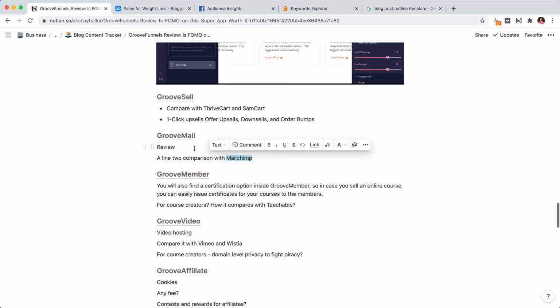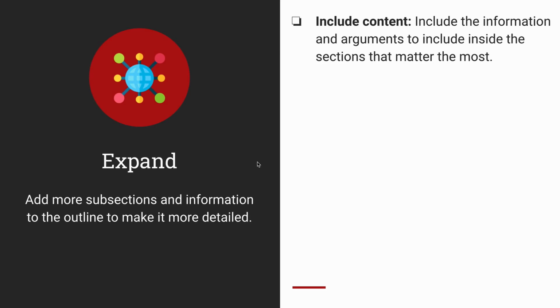Rest of all the content they will be researching. Okay, we will be giving them a fair idea about what we expect as business owner, so that the writer and also the content manager or the business owner will be on the same page. Okay, so you will be including the content. You need to include the information and arguments to include inside the sections that matter the most.